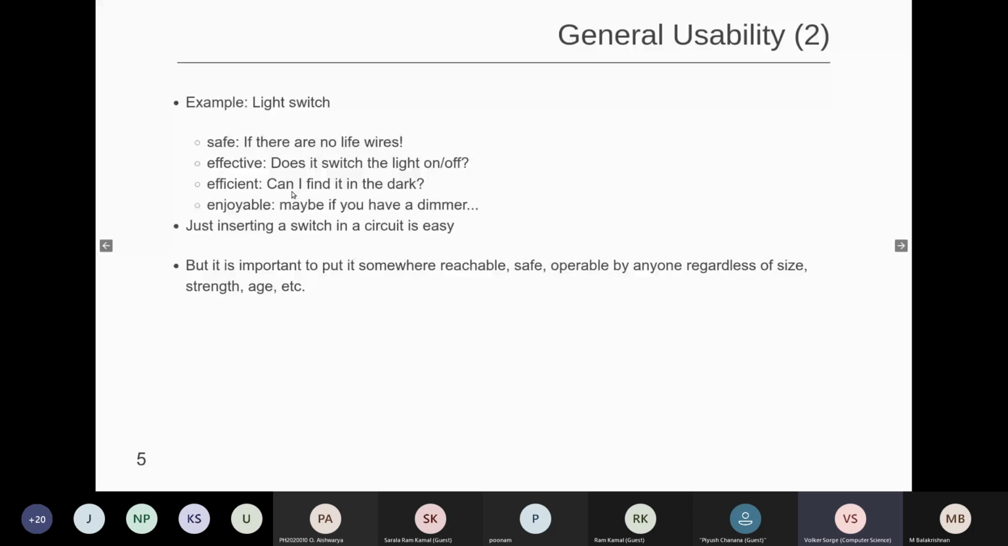One is, can I find it easily? Do I find it where I expect it? So in other words, if I need to find it in the dark, is it easy to find? An efficient light switch is probably something next to a door when I go into the room. An inefficient light switch is a light switch that might be at the opposite end of a hallway where I don't enter the room. So that's kind of efficiency when we talk light switches. Enjoyability, that's difficult to say. What's enjoyable about a light switch? Maybe if there's a dimmer or something on it, then it might be enjoyable. Otherwise, it might not be.